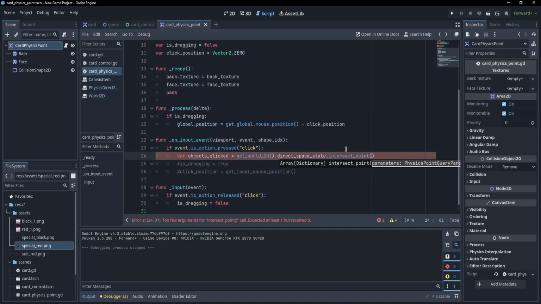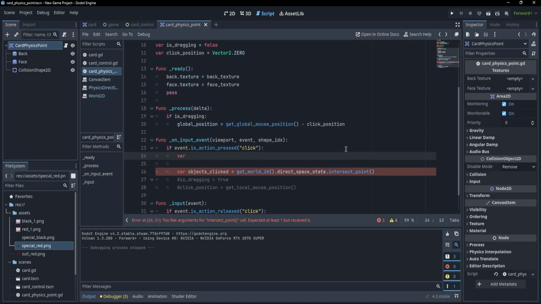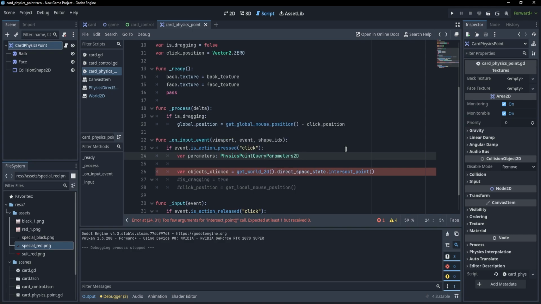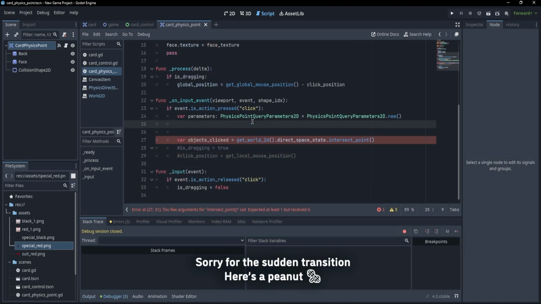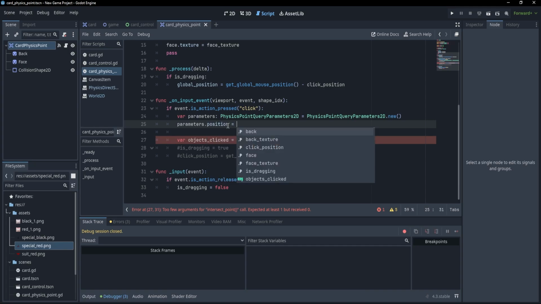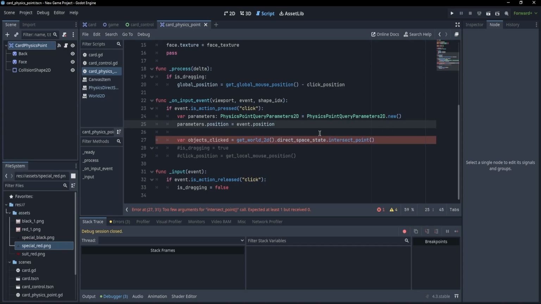Now, what is this? This is just an argument that is going to configure how our point is going to behave. So let's make one, let's call it var parameters, and make this a new PhysicsPointQueryParameters2D. And what do we want to set to this point? Of course, the most important thing we have to set to this parameter is the position of the event. So I'm going to say parameters.position is going to be equal to event.position. So basically, the position of the point is where we clicked.